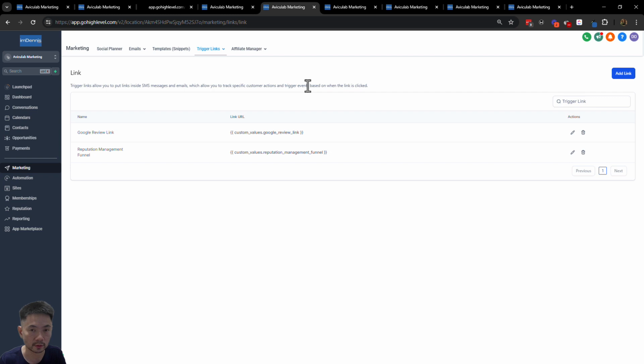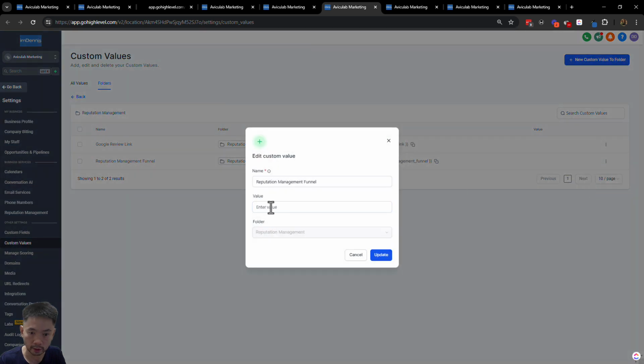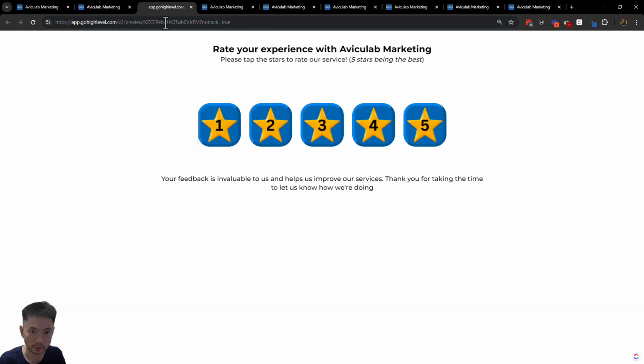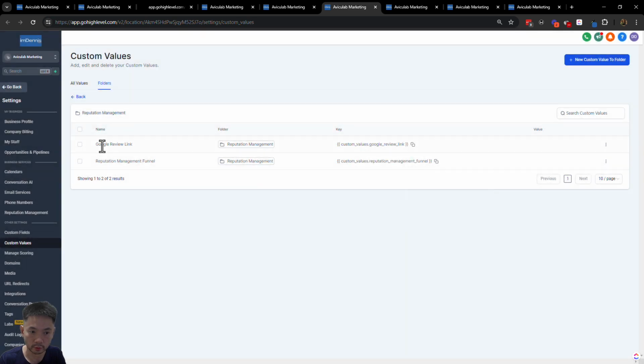When you do get this reputation management snapshot from me, you will need to do just 2 things to get this to work. Basically, you just need to go to custom values. So you just need to key in number 1, put in the link for the reputation management funnel. Okay, just put in the link. This one is like a HighLevel link. Once you embed this into your domain, you can put it in here. And number 2 is put in your Google review link.